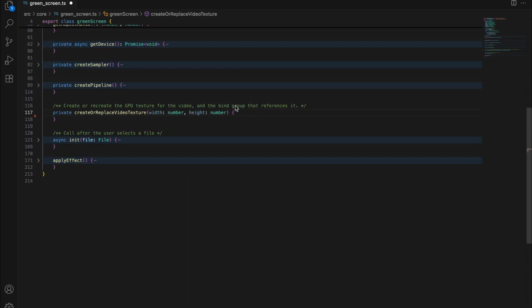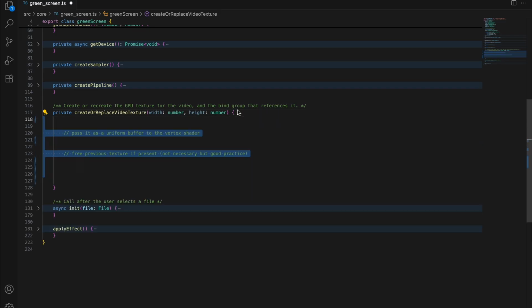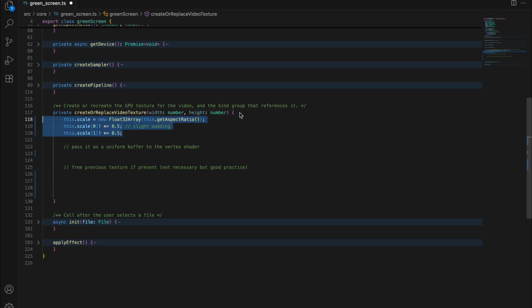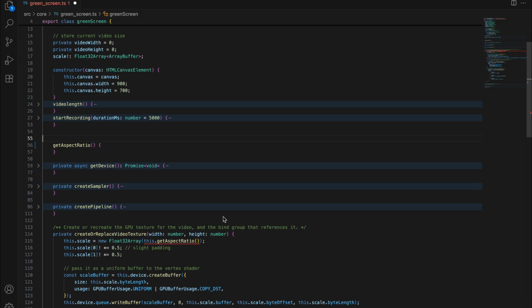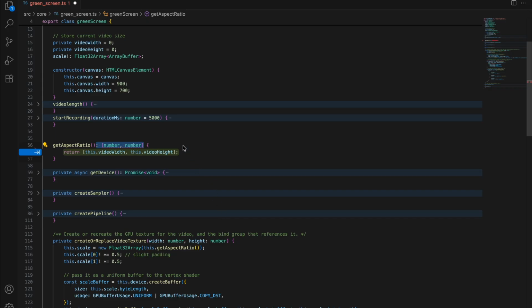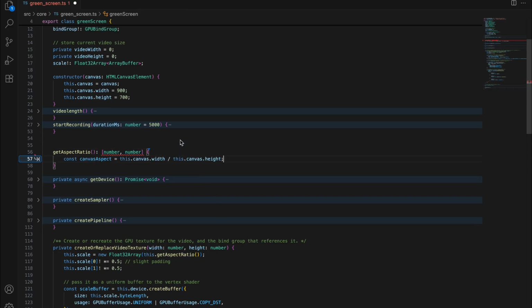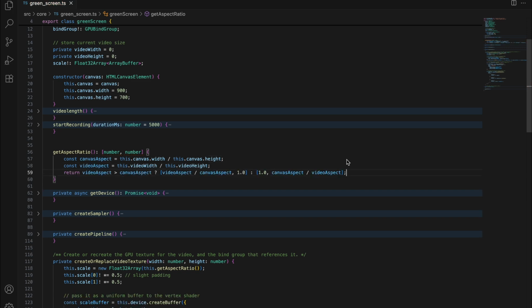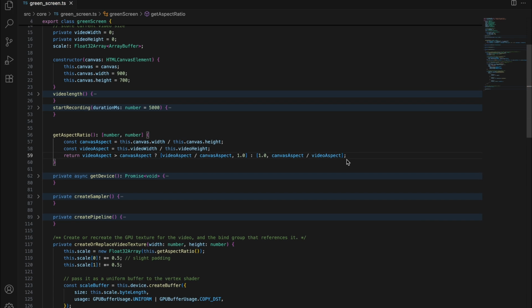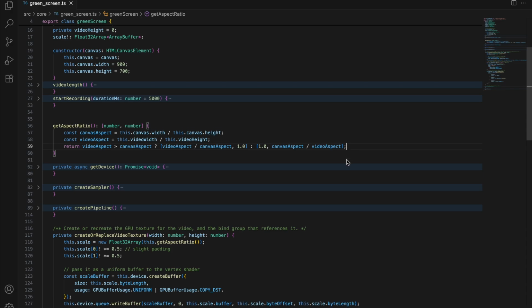We've already looked at the createSampler function, so now let's jump into the createOrReplaceVideoTexture function. This one's also easy to understand. First, we calculate the aspect ratio using getAspectRatio. That function simply figures out how much we need to scale our square, so the video fits nicely inside the canvas. If the video is wider than the canvas, we scale down the width using video aspect divided by canvas aspect. If the video is taller, we scale down the height using canvas aspect divided by video aspect. So basically, if the video is wide, shrink the width. If the video is tall, shrink the height.